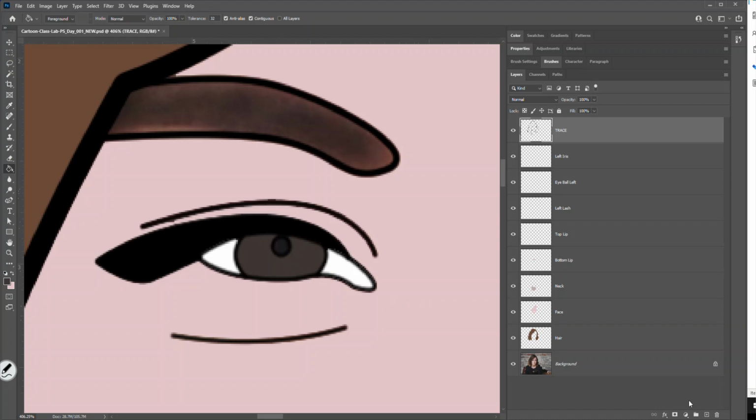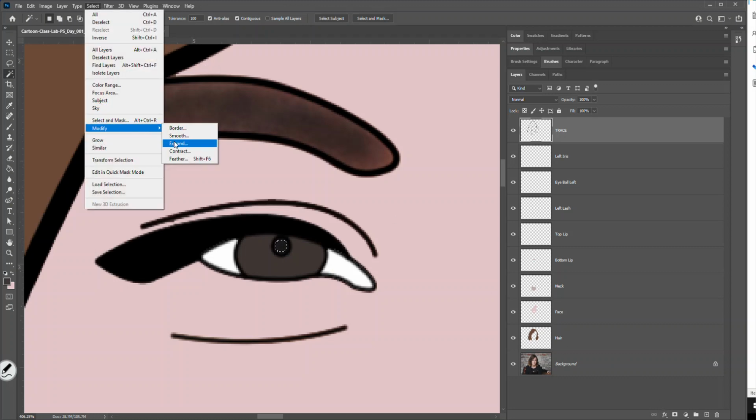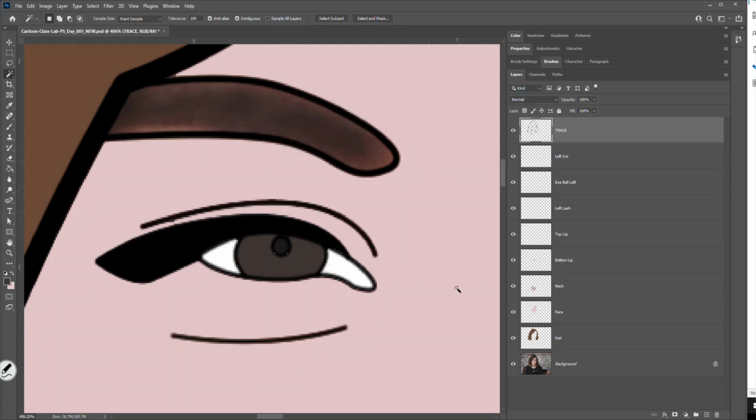And then we have the pupil. From the trace layer, magic wand, shortcut W. Select the inside of that pupil. Select, modify, expand that by 2. Create that new layer. We'll call this left pupil. Paint bucket, shortcut G. The color we'll use for that is going to be black. Drag that trace layer back up, Control D to deselect.